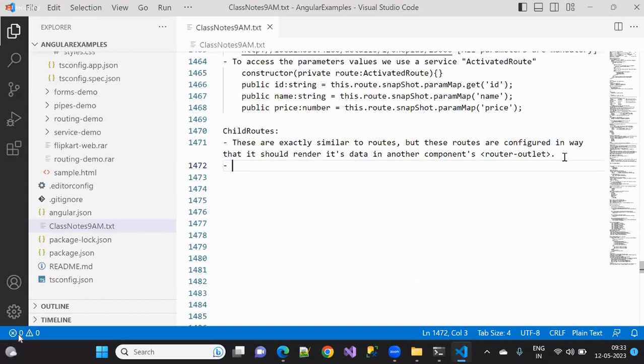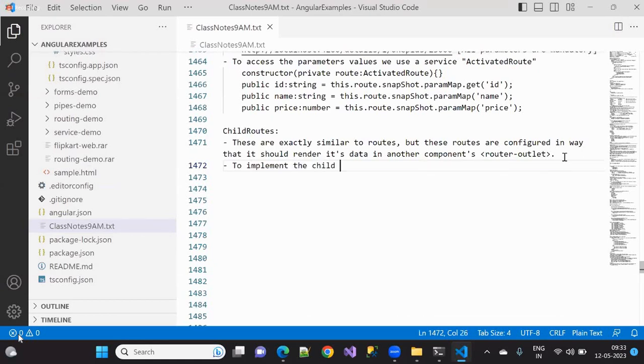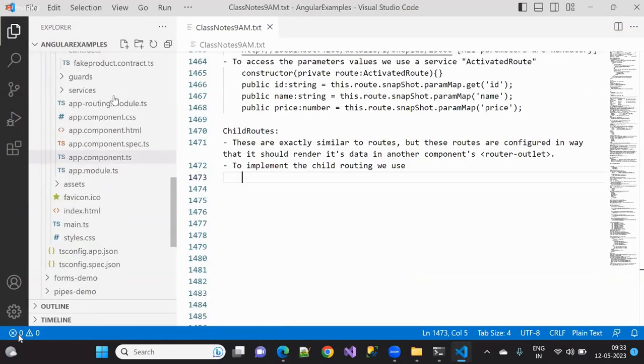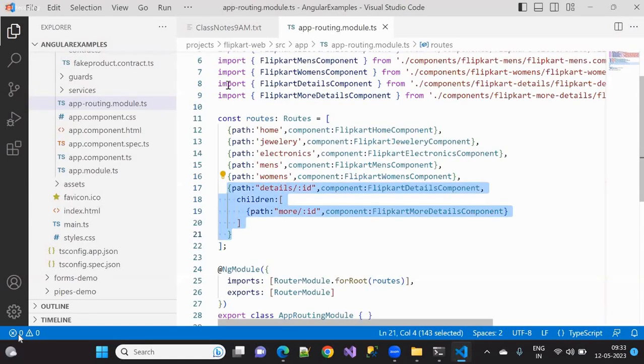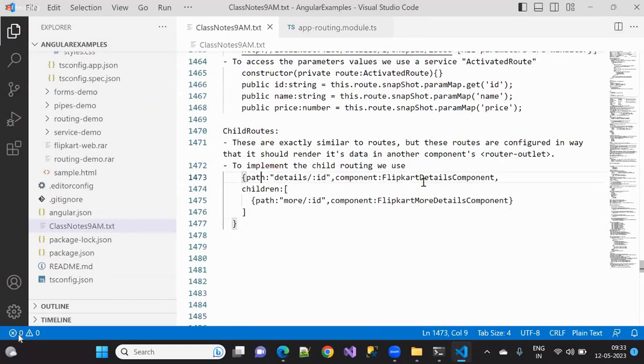And the next one here, to implement the child routing, we use it like this. I'll just copy the one that I have explained. Maybe I can go to my routing module and copy it like this. This is how it is going to be. That means here we have the main path, and in the main path, from here, I created a new one, that is the children, where I can give a path over here. Like that it is.